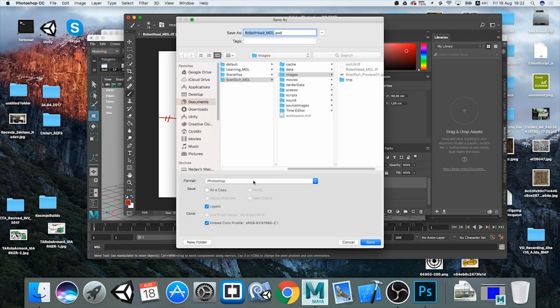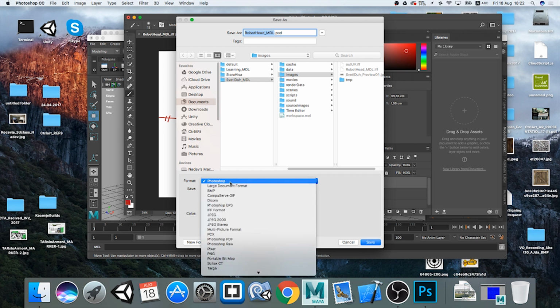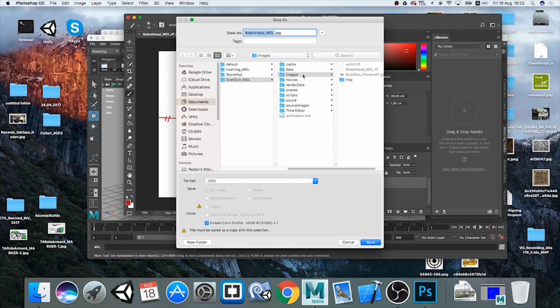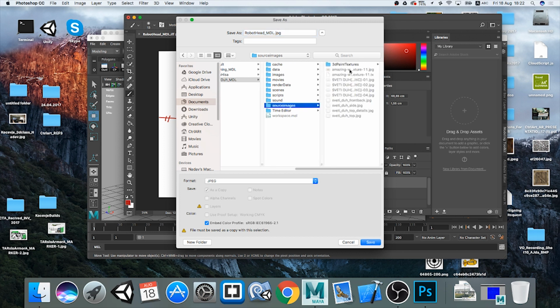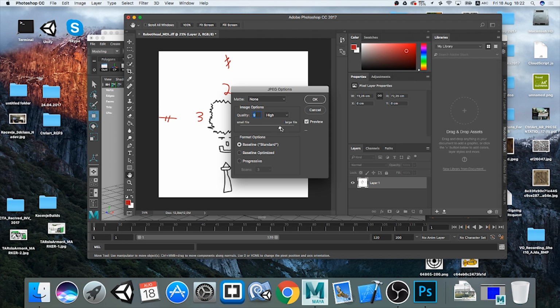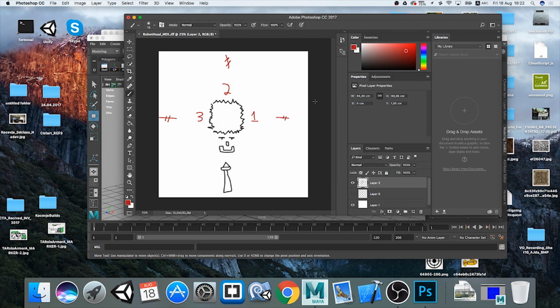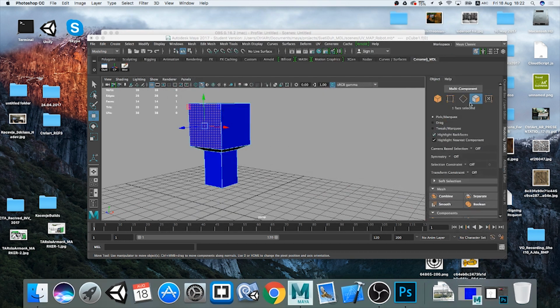And here I can just go JPEG or PSD file or however I want. I'm going to call this JPEG. Now notice this is our texture, so it doesn't go to images, it goes to source images. And in source images, I'm going to give it a robot head MDL or robot head texture. In high quality, of course. Great. And I'm leaving Photoshop on.